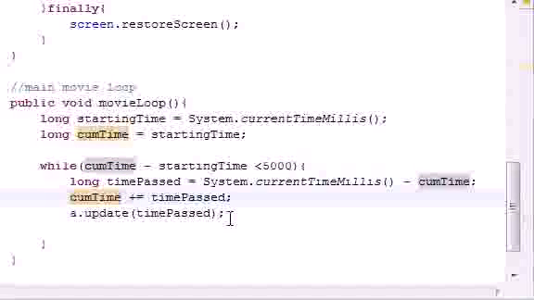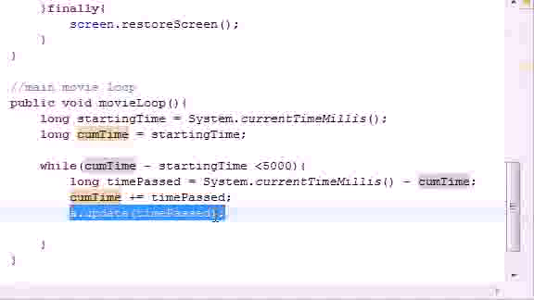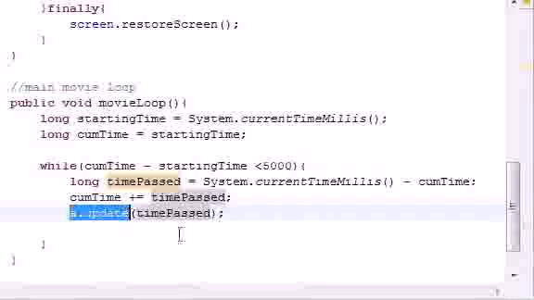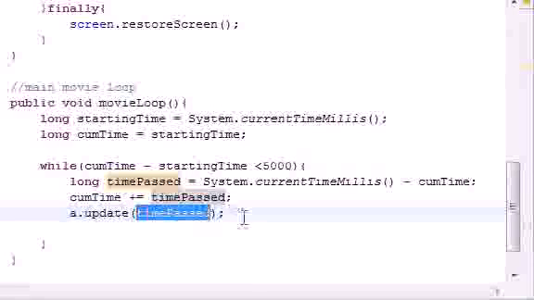In every loop, it counts the time that passed from the last loop, and it sends it to update. So this time passed is probably going to be like 12 each time. But whenever you call this method, it needs this information. So that's why we needed to get that variable.